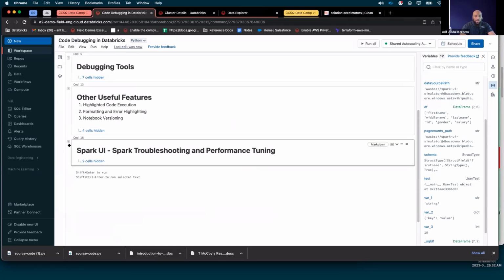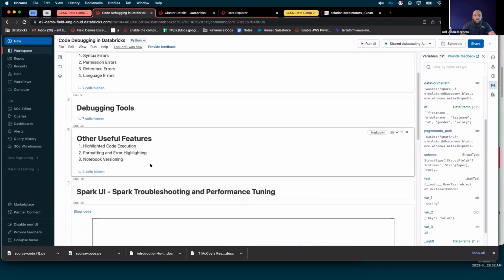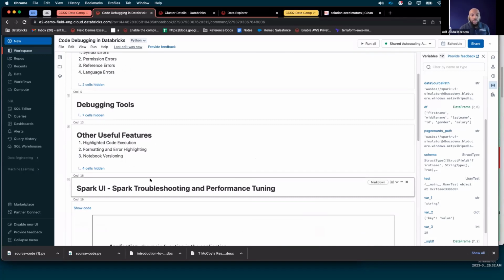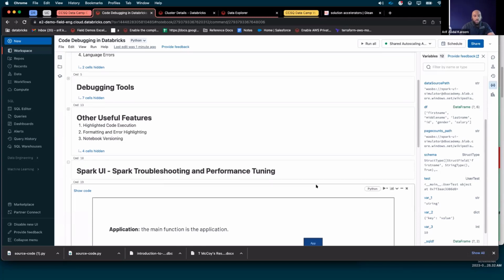I'll preface this by saying the Spark UI itself is definitely a vast topic. What I want to do today is just introduce you to what it is, why you would need it, when you would use it, and show you a couple of resources that you can leverage to get familiar with it. If you want to go a little bit deeper, you can leverage some of the resources that I'll highlight, but you can also reach out to the Databricks team so that we can do a dedicated session. And honestly, performance tuning is probably a 1 to 2 hour session on its own.